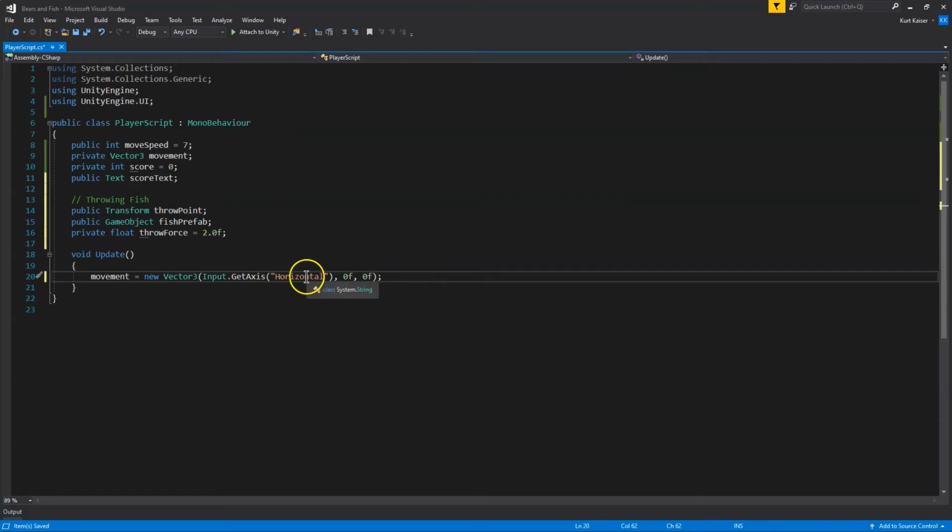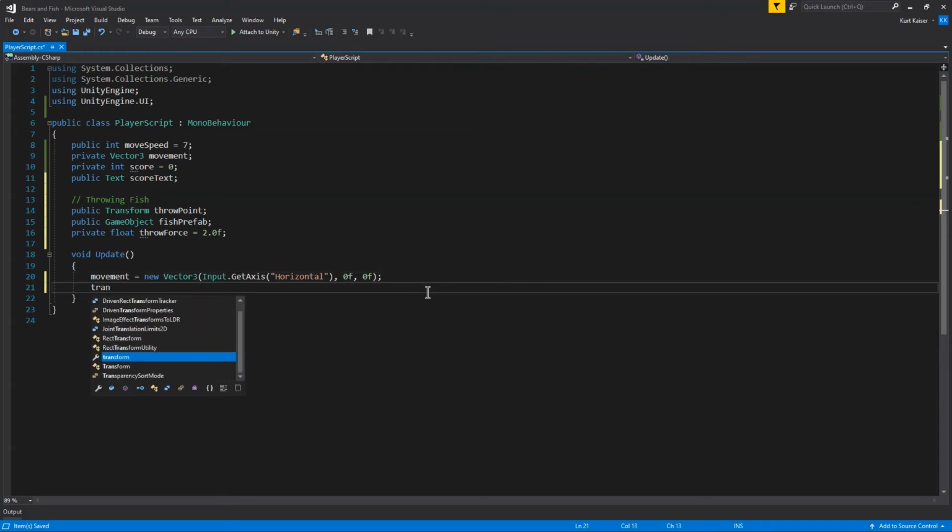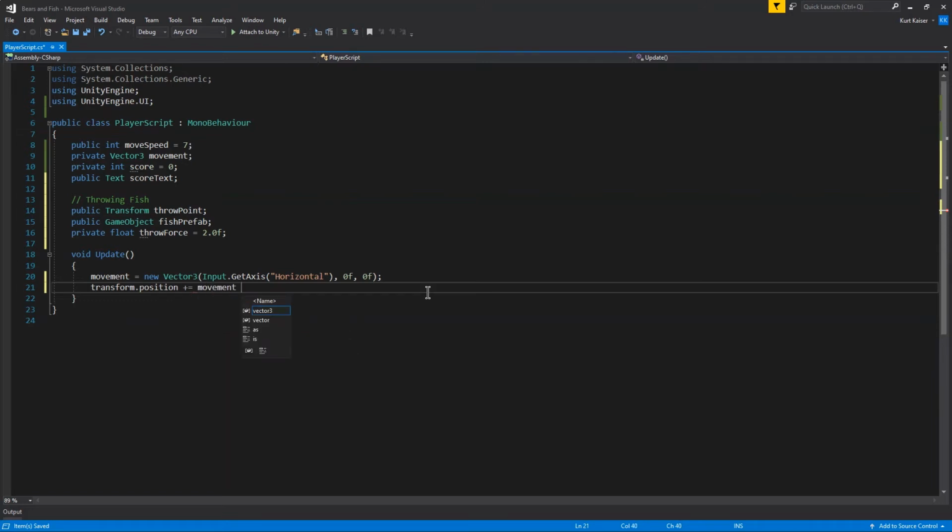What are we looking for here? The horizontal movement, and we're assigning that to movement. That's because the penguin's only moving left to right, so the only thing we're looking for numbers for is the X place. Now, once we have that, what do we want to do? Well, we want to use the transform.position. I'm going to let that fill in. Plus equals movement times moveSpeed times Time.deltaTime.